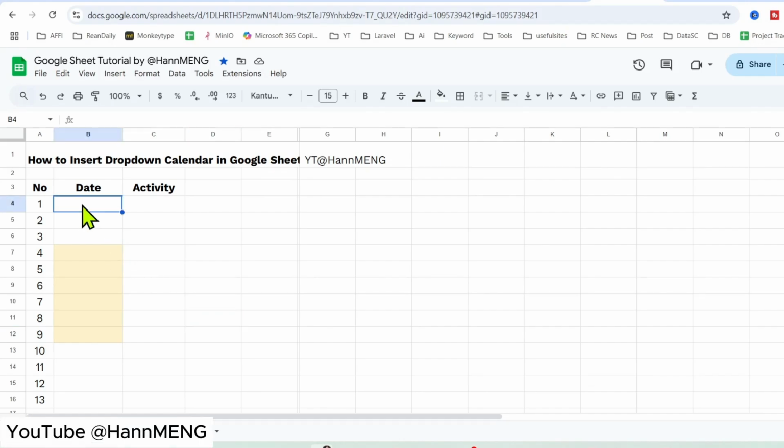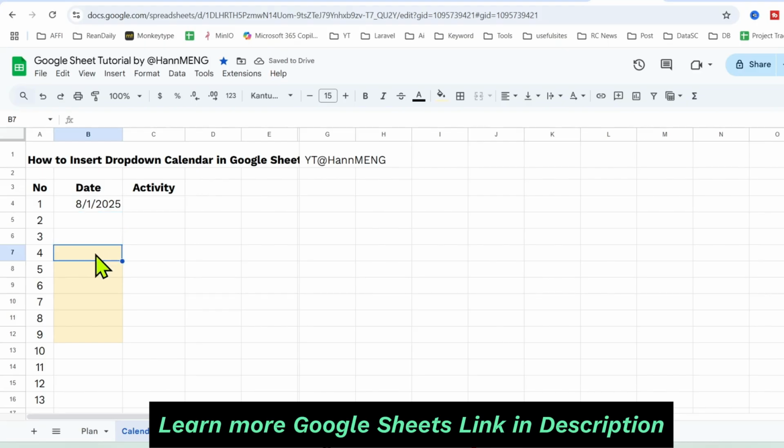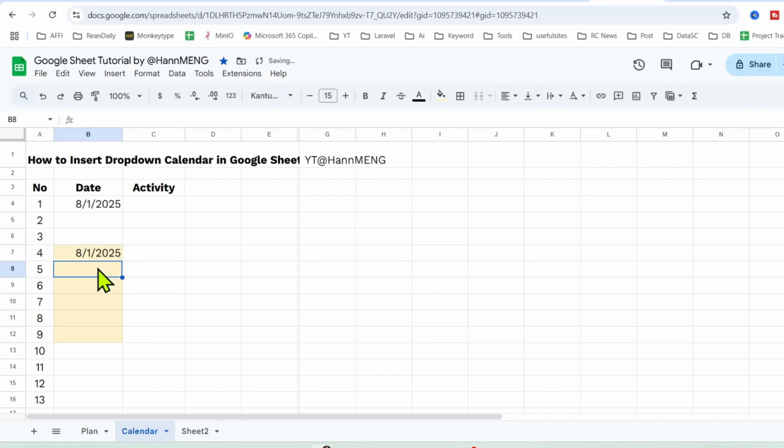I use styling insert date like this. For example, today and 2025, like this, one by one. Let me show you how to add or insert a drop-down calendar like this. Just a click, you got it.